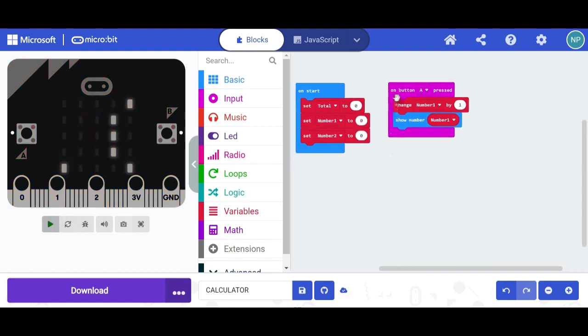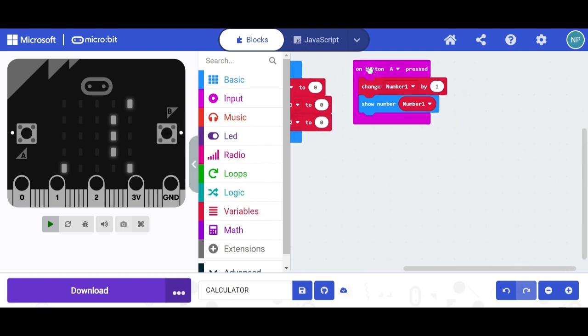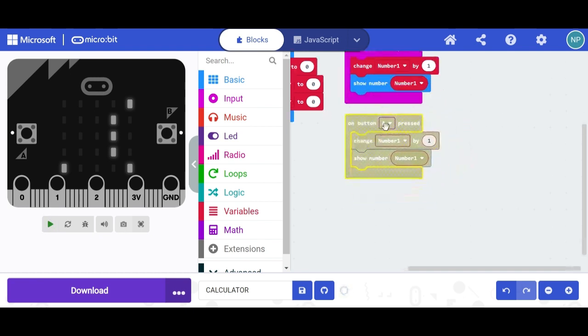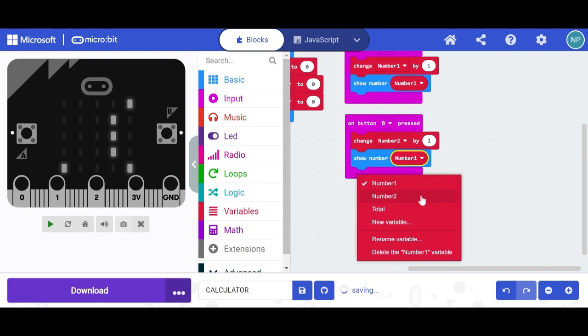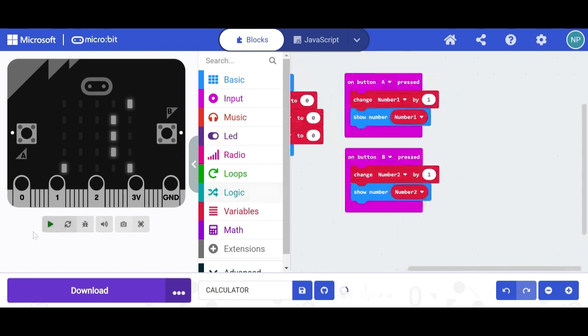Okay. After that, we will make button B for number 2. You can just duplicate it like this and put it there. After that, this block is disabled and will not run. Attach this block to an event to enable it. So we can change the A to B. On button B pressed, change number 2 by 1 and it will show number 2. Okay, it's just the same. Look like this. 1, 2. This is for number 1 and this is for number 2, 2, 3.